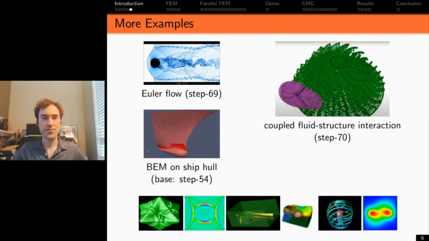So you can understand that you can optimize the shape of this hull to give less water resistance, for example, to save fuel. And that's an industry project that's going on. And step 54 doesn't use p4est because it's a sequential example, but the full-fledged application uses p4est under the hood for these computations as well.